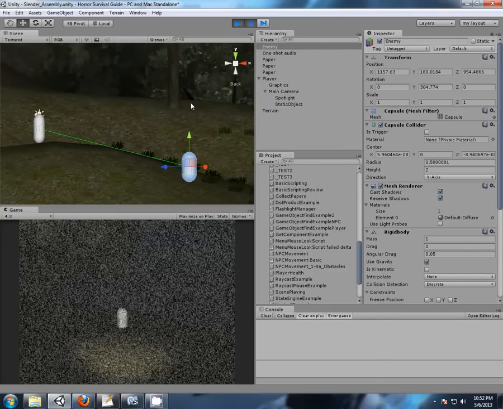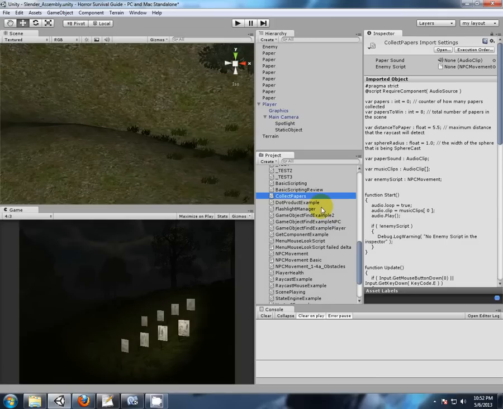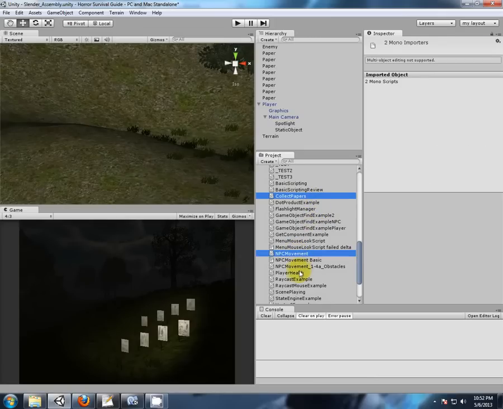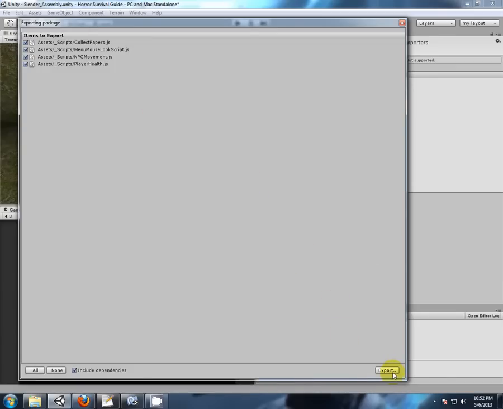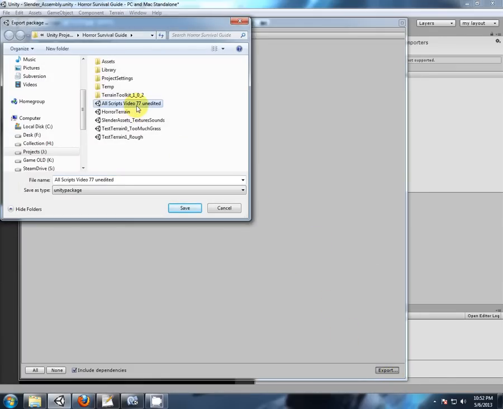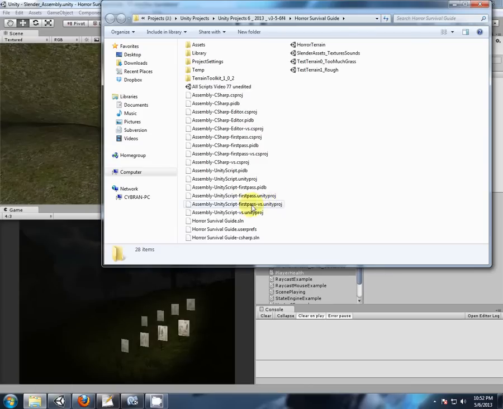Apart from that, everything else here, yeah, well, right now I've already done it, but let's do it again. That was collect, and the other word I can't say right next to it. The NPC movement, the player health, and I did throw in the menu mouse look because that was all fixed up. And we're going to export package. And video 77 this is unedited because I'm just going to take half the comments out. Yes. Yep, so it's all sitting there ready to go.